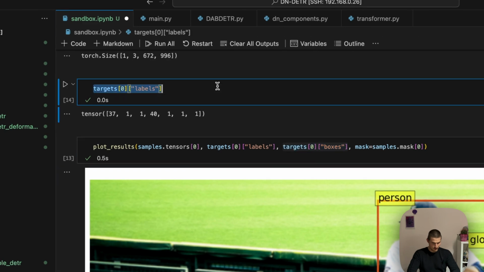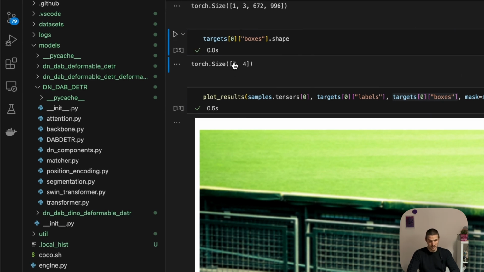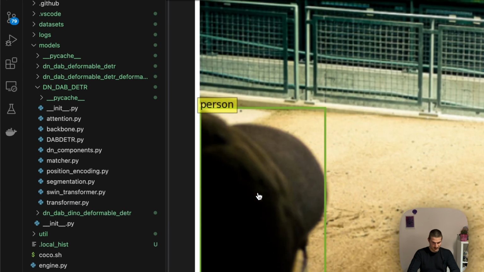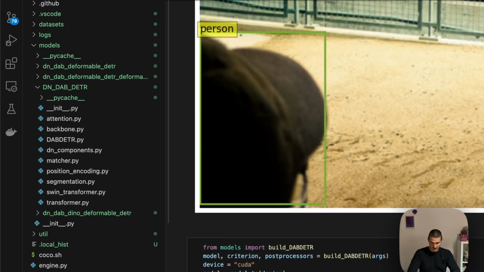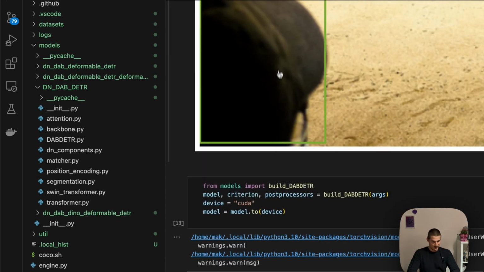Let's see. Shape. Okay, so we have 7 objects. So this is quite all right because it's not the same as batch size. It's not the same as anything else. So it will be just easier to read the code if you have 7 objects than any other number.